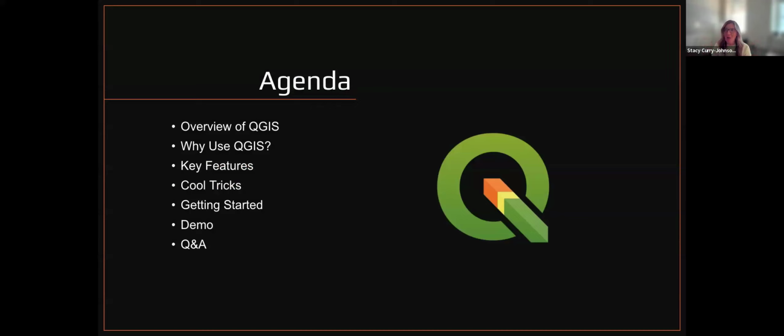What are we going to talk about today? Well, we're going to give you an overview. What is QGIS? Why use QGIS? Some key features. My favorite part, cool tricks and tips that you can do with QGIS. And then we'll talk about how you get started. How do you get the program? How do you get your hands dirty with QGIS? Then we have a wonderful demo, and then we'll open it up for Q&A.